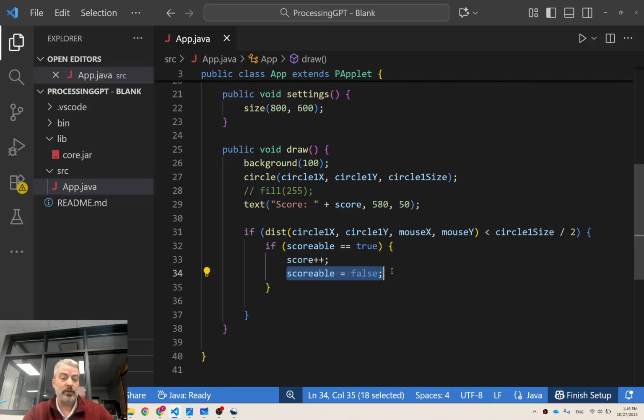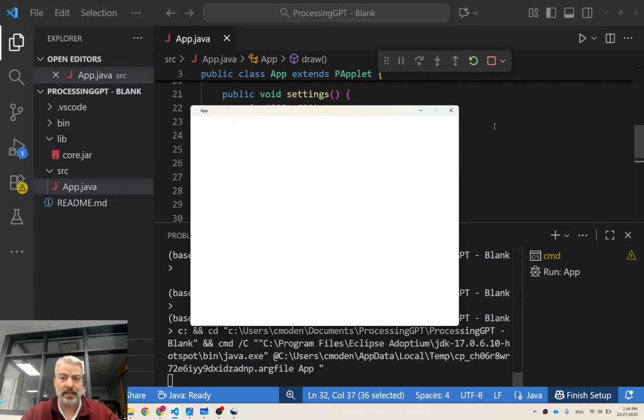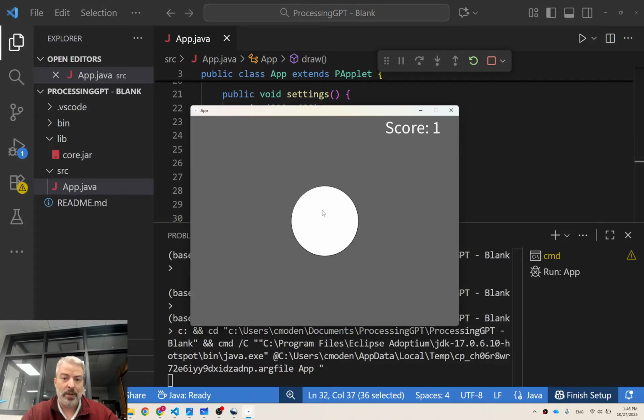What this means is the first time we go through this loop while our mouse is inside the circle, scoreable is going to be true, so we're going to increase the score, but immediately it's going to be false. The next time we go through it, the distance is still less than the radius, that's fine, but when we get to this check, this is no longer going to be true. So we're not going to register that second instance when the mouse was inside the circle. If we run this in our code right now, we can see this working. We see score is 1 there, and score is now not spamming away.